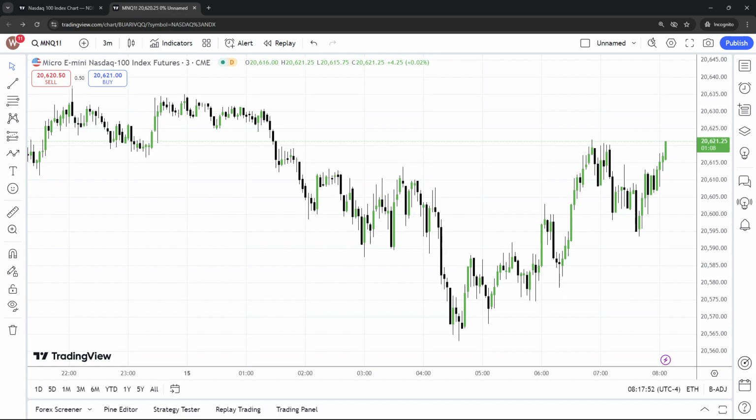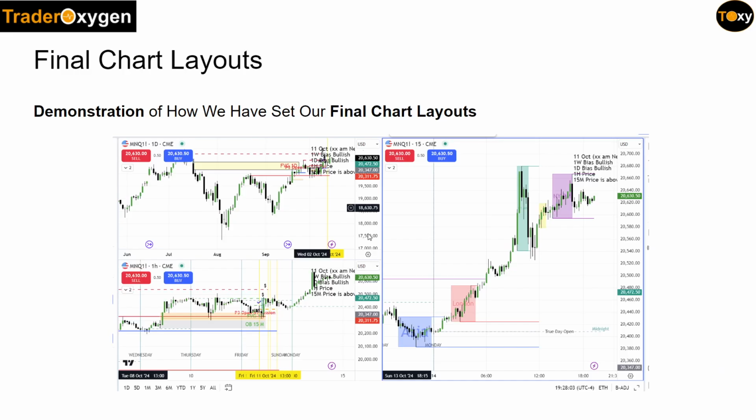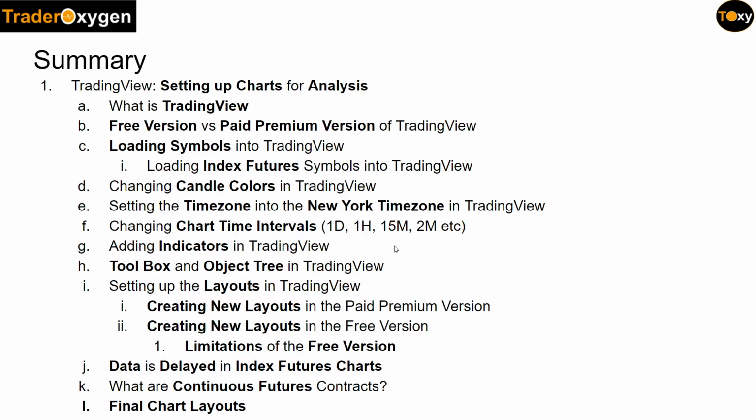Okay, let's see what's next. Once you understand our final chart layouts, that is the end of this section. So let's see the summary of the section.